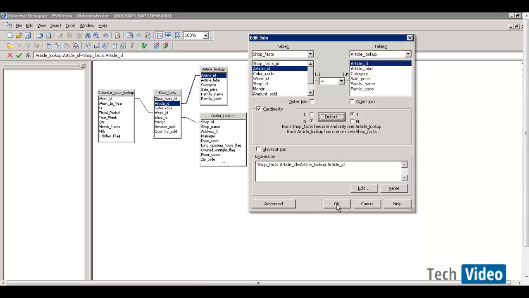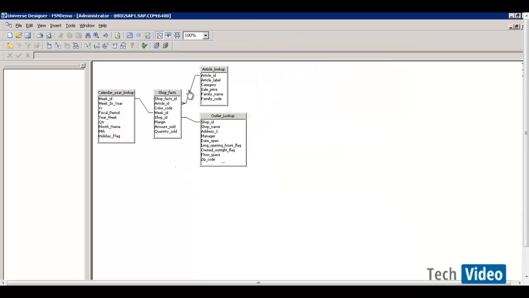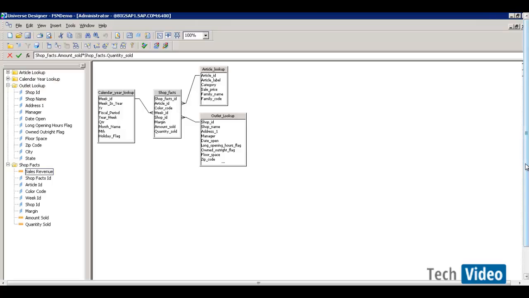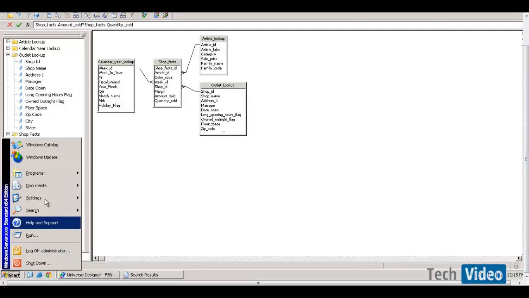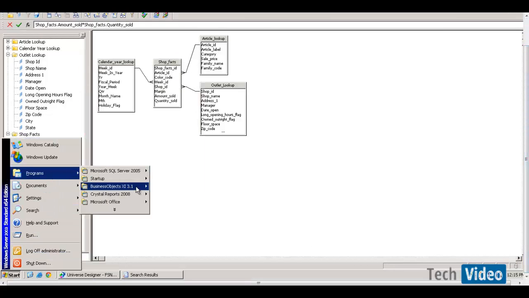So that is nothing but cardinality. Why do we need to define this cardinality? If I don't define it, is that going to change the result set? No. But we'll discuss that later. Now I'm going to create a new report.